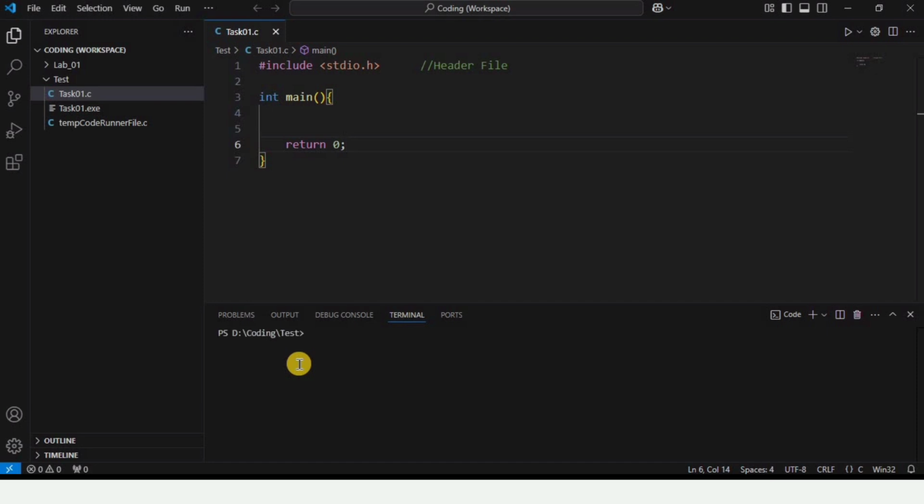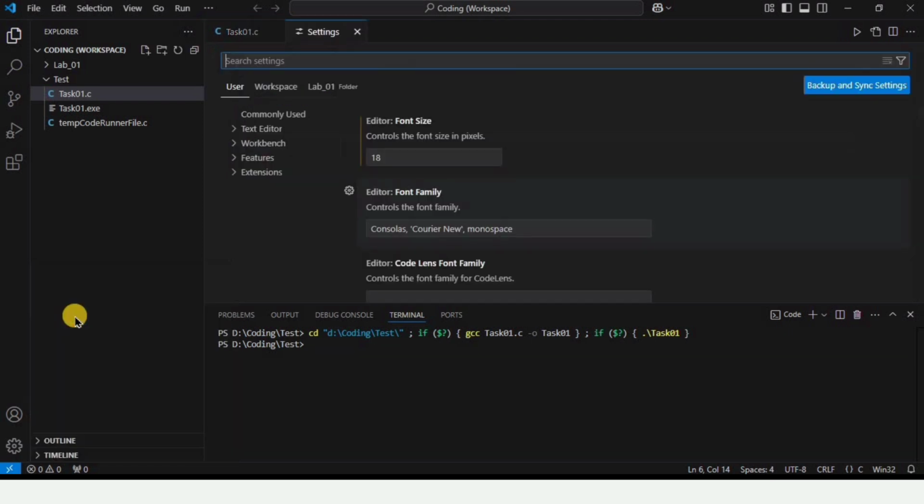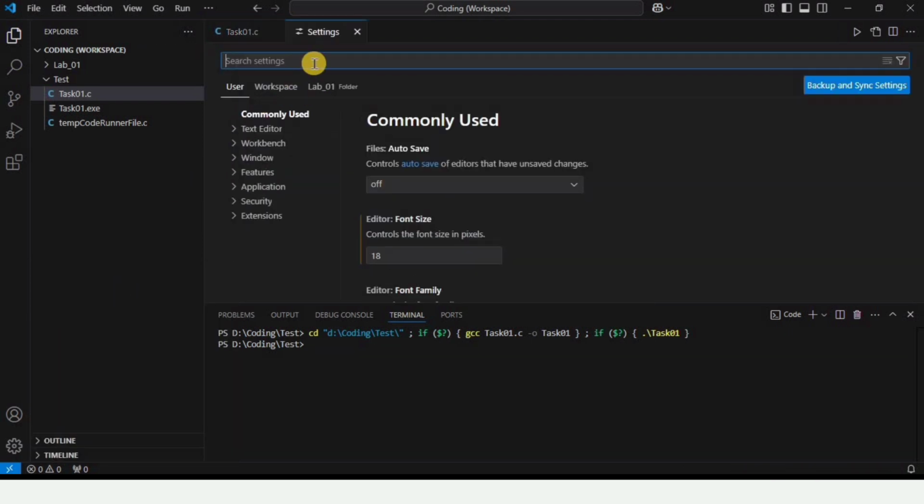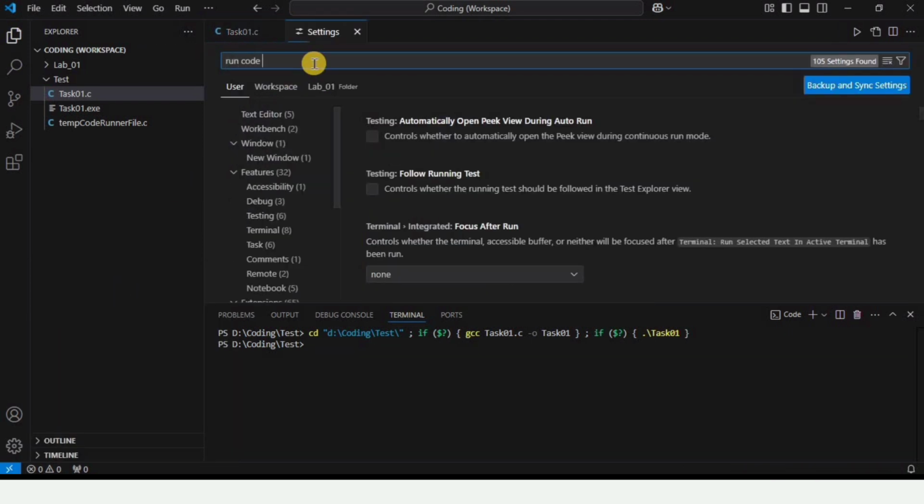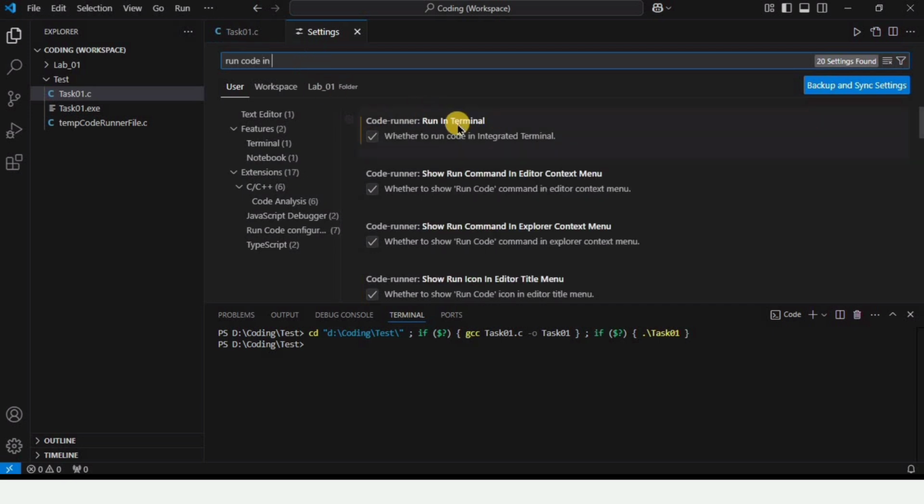And as you can see, I am running this program and there is no error showing here. So this means that the program is running properly. So if you go into the settings and here you type run code in terminal, make sure that you have checked this box. Now cross this settings tab from here.